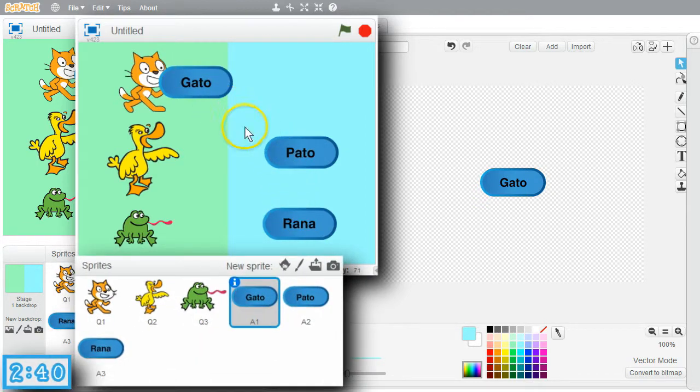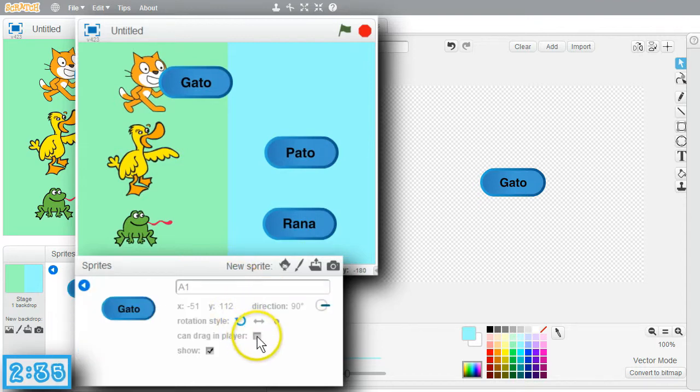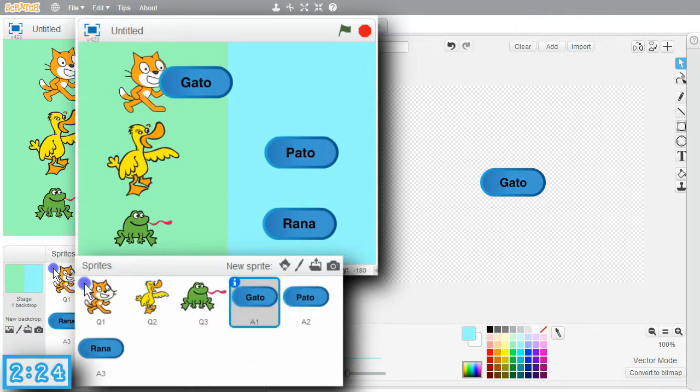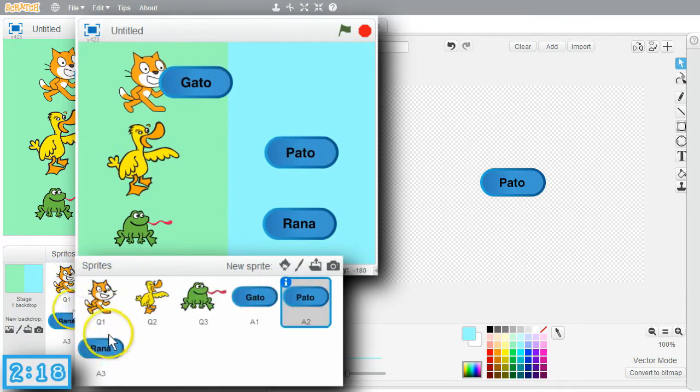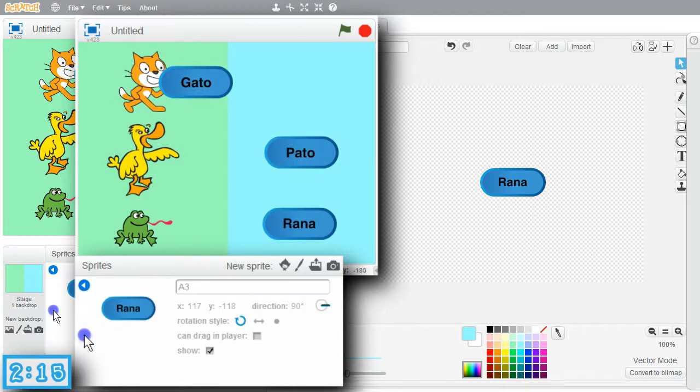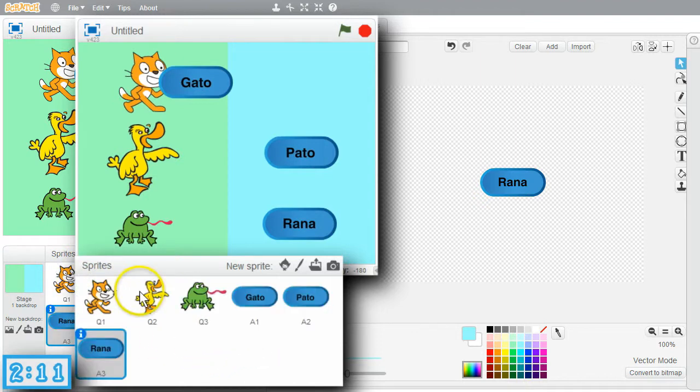To allow the answer sprites to be moved around when the program runs, I'll need to change Can Drag in Player. By checking it, Scratch will allow it to be moved. It's always allowed in the offline editor, but in the player and online, this box needs to be checked. Finished with this one. Pato. Can drag in player. Okay. Rana. Info. Drag in player. Now all three can be dragged when the program's running.